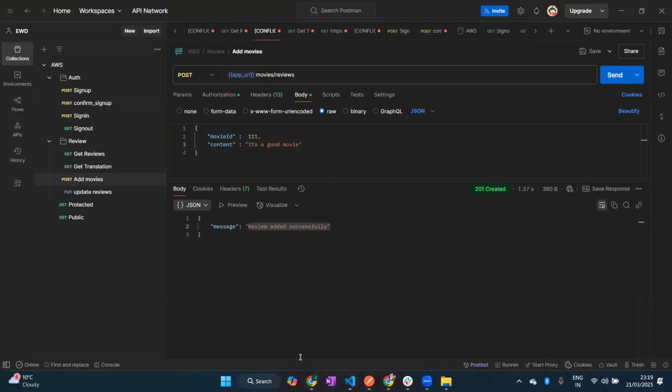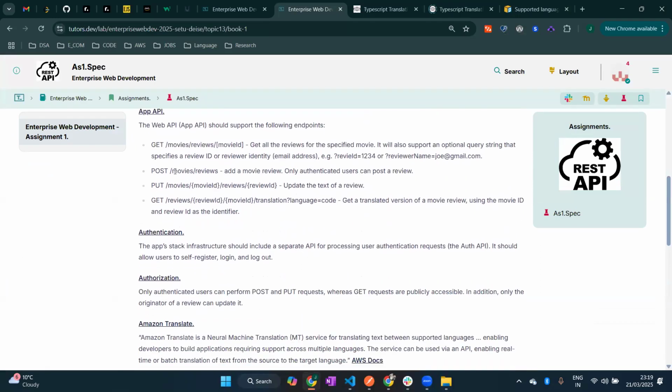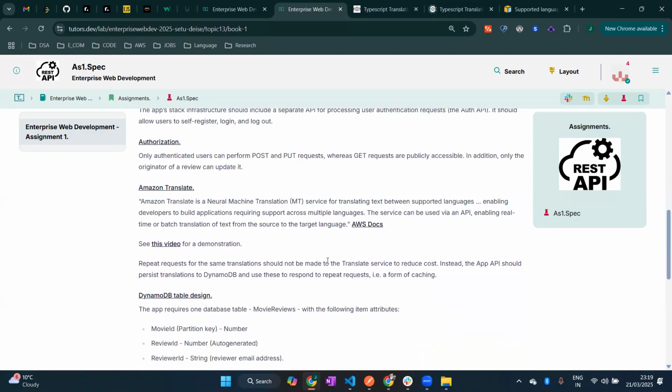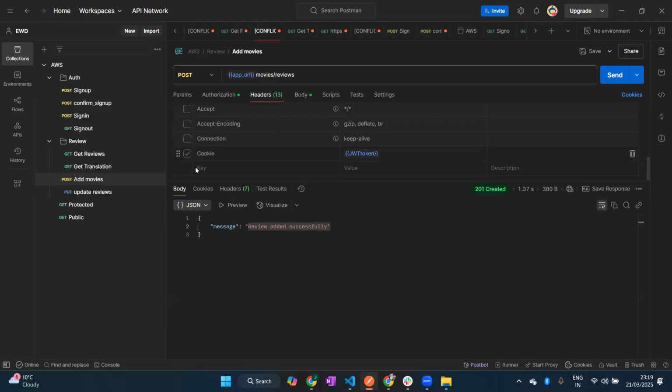And I think from this, the post is working fine. Only authenticated users can post a review. Yeah, that's working fine. Let me check if the cookie is not given. Yeah, it's unauthorized. So we can say that only authorized users can add a review in our database.